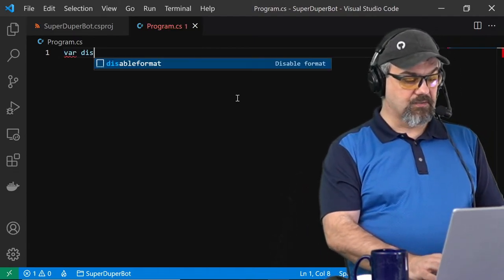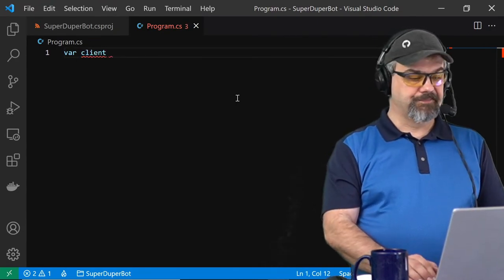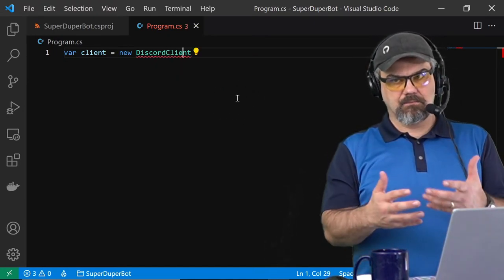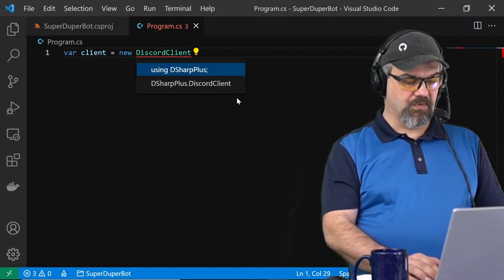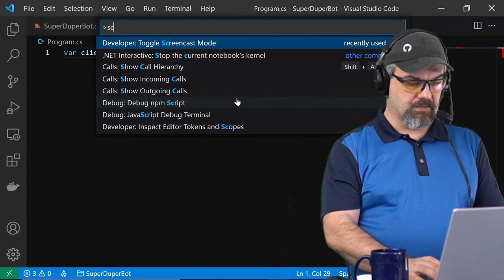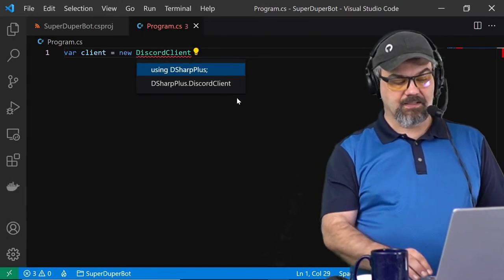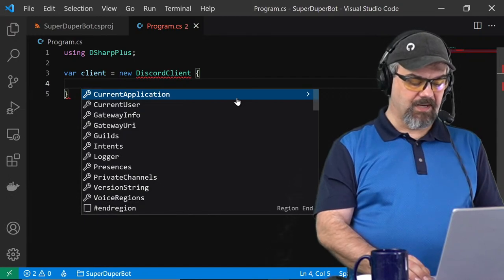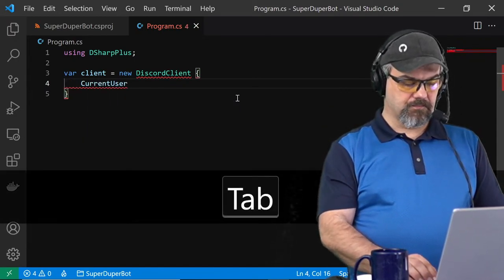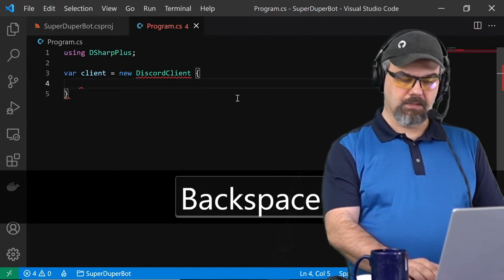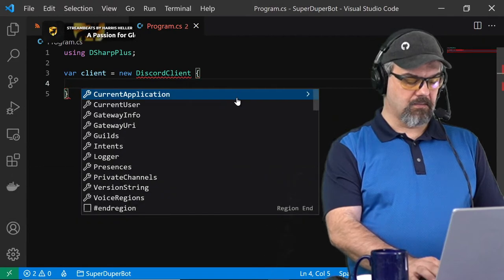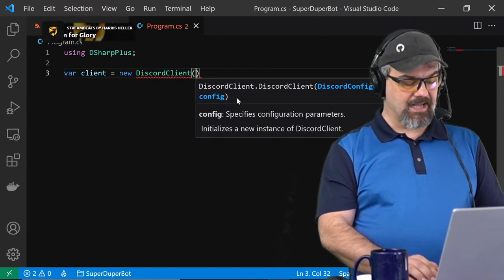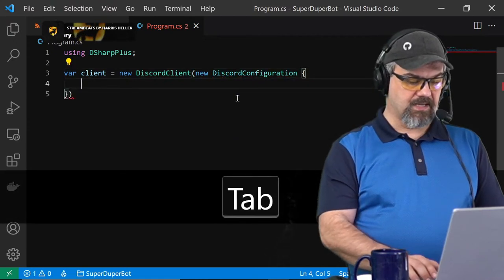So let's do that. Let's create a Discord client. I'm going to call this, let's just call this client, right here at the top of the screen, and I'm going to say new Discord client. Now, it doesn't know what that is yet, so I'm going to Control dot on this. Standby. Turn on screencast mode. And now I get use DSharp Plus. Yes. And I need to provide that with a couple of pieces of information here. I need to pass it, I'm sorry, configuration information. Yeah, there it is. New Discord configuration. That's what I was thinking.